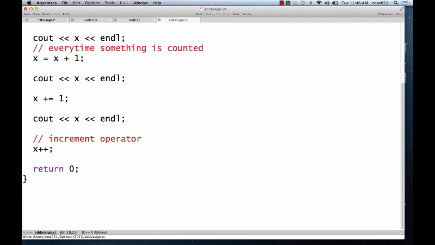Yep, which is equivalent. All these three things do the same thing. Yes, and if we wanted, there's the decrement operator. But there's not like multiply or divide. So there's no like slash slash.